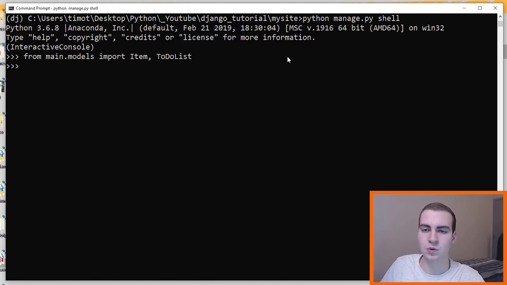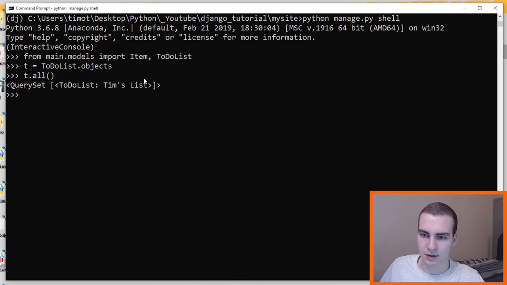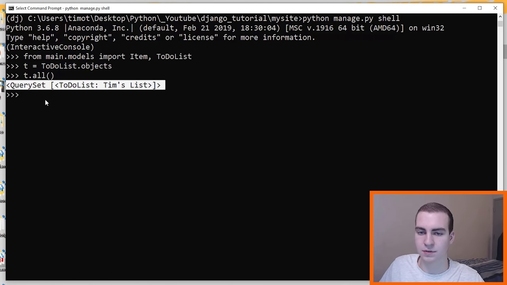And now what I'm going to do is get all of the items in ToDoList and show you how we can search for certain items. So I'm just going to say t equals ToDoList dot objects, so now we don't have to keep typing that. We can just type t when we want to, for example, get all of the objects. We can just do t dot all, like that. And then we get a query set that gives us all of the objects.